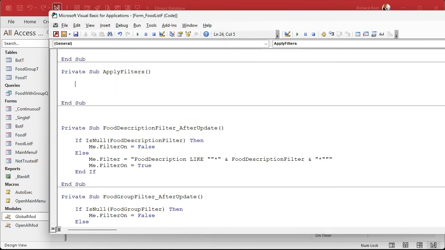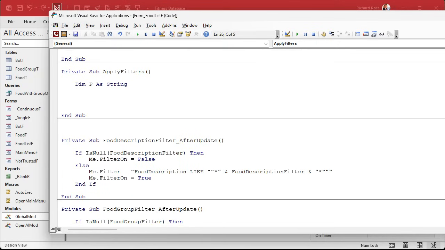So we need to put it in a string. So dim f as a string for filters, or whatever you want to call it. I like to keep my variable names short. There's only one in this subroutine, so f is fine. You know what it is. I don't like to use single character variable names if I've got a bunch of them. All right, what's f, what's n, what's s? But in this one, it's pretty self-explanatory. That's what f is. All right, we're going to initialize it to an empty string.